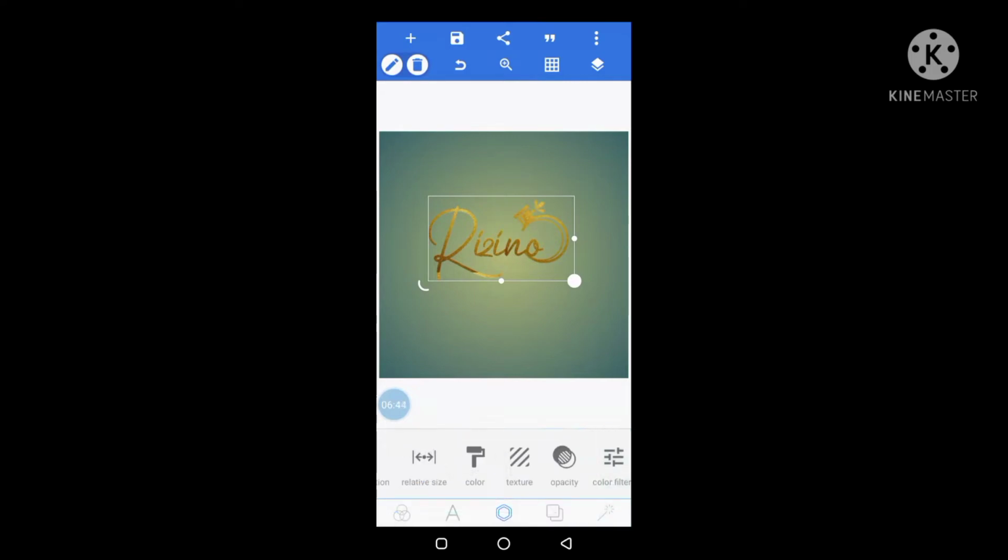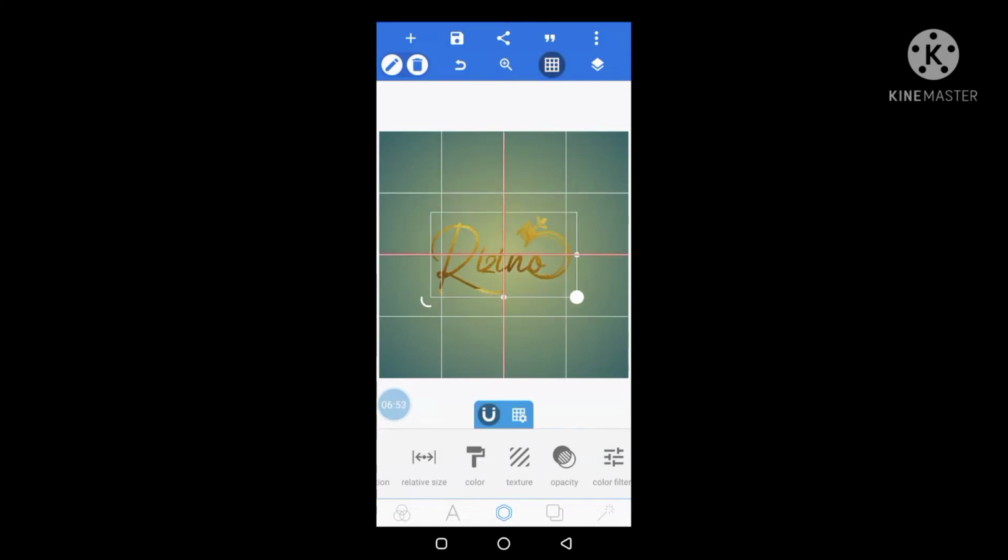Alright. So now I'm just going to check if it's properly centered. Use the grid tool, and you use the one that looks like a horseshoe to determine if your element is properly centered.